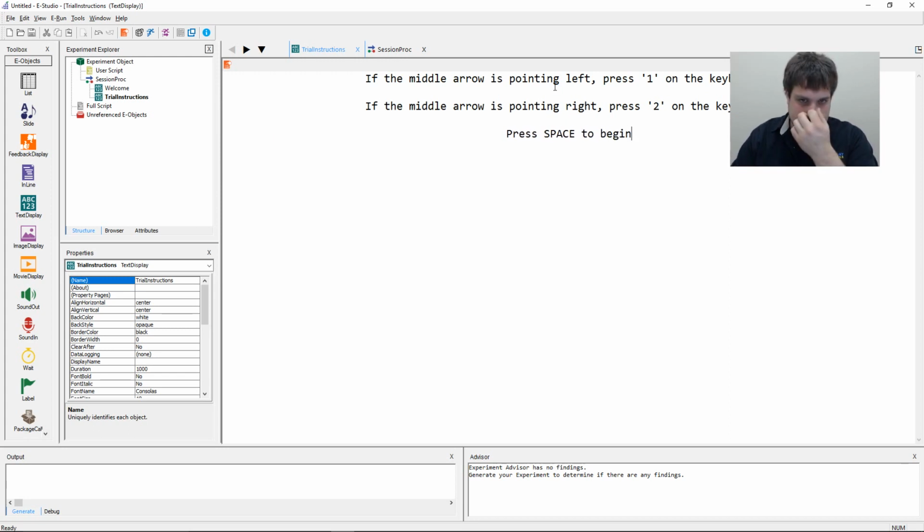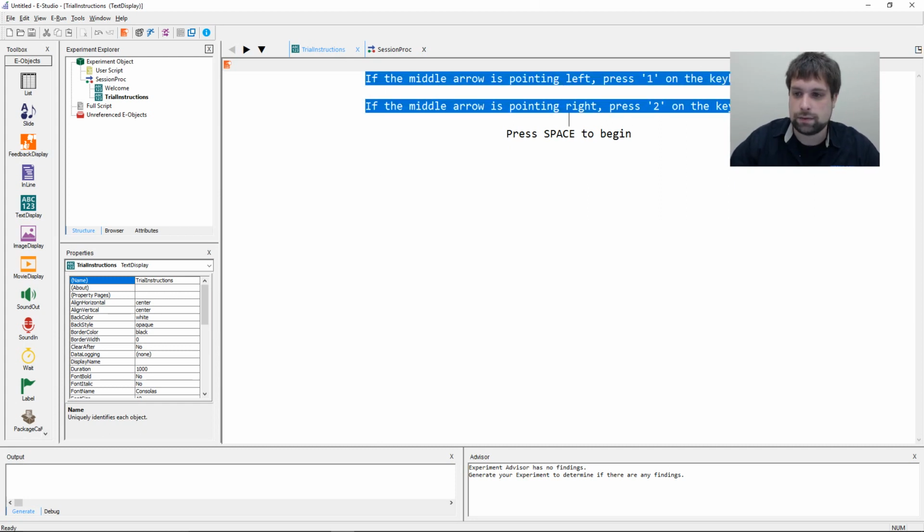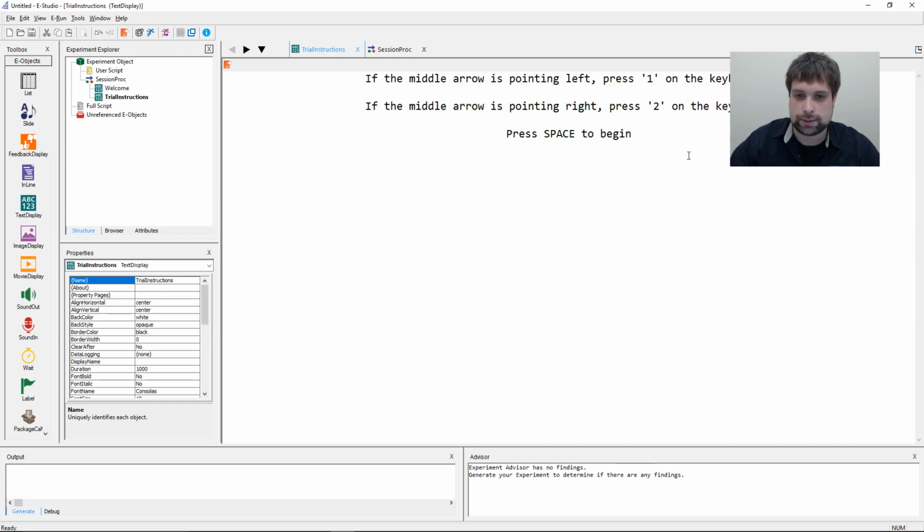There we go. So, if the middle arrow is pointing left, press 1 on the keyboard. If the middle arrow is pointing right, press 2 on the keyboard. Press space to begin. Very simple instructions, very clear, lets participants know the button mapping. They need to have their fingers on either 1 or 2, and they know that this is all I have to do for the task. And then just press space to begin.